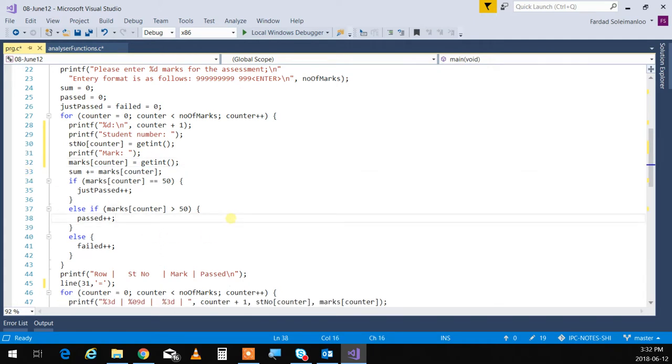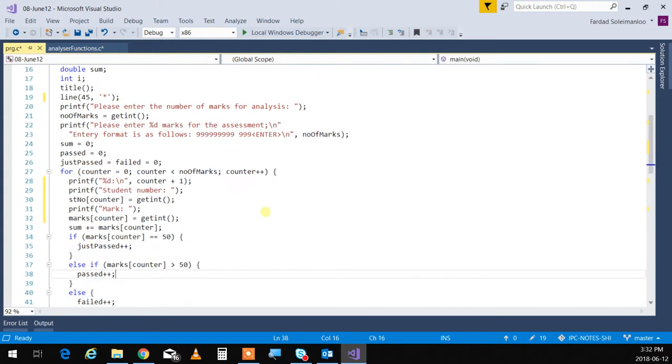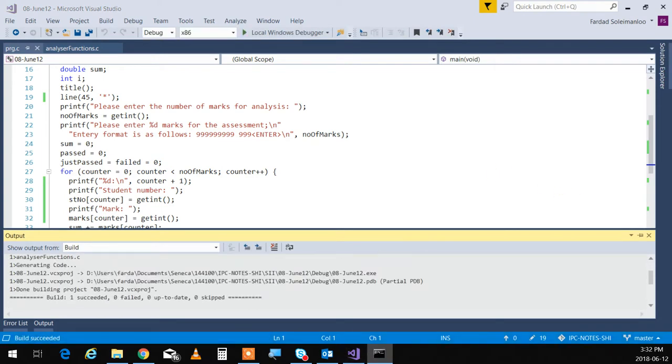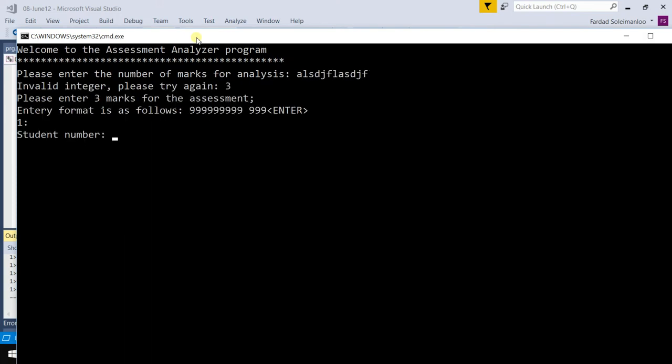That's the final thing that we haven't done last time. So we do that. Now everything that is entered in here is foolproof, which means no matter how the user of the program tries to put something garbage, it won't accept it. It only accepts a proper integer. So I'm going to put 3, and it works.